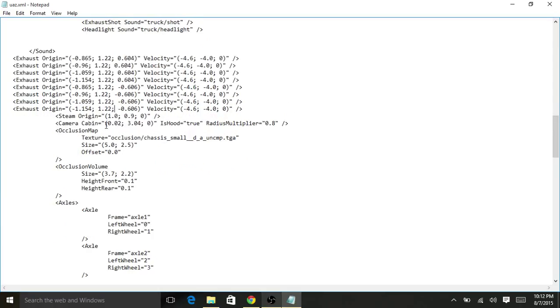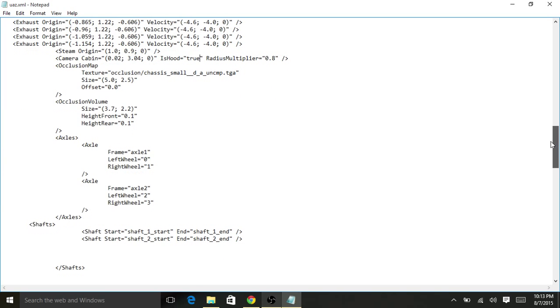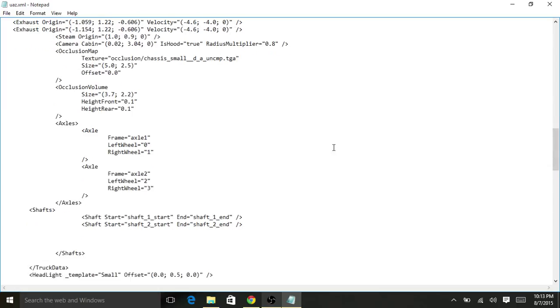Alright, and our camera cabin, since the new update allows you to have a cabin view, you can put in your coordinates right here. It's default right here, but you can change it if you'd like. Is hood true? Basically it says if there is a hood in front of you, if you're on the hood camera. Your occlusion map is some type of texture, not really quite sure. Gives you your size though and offset. I don't know what it is.